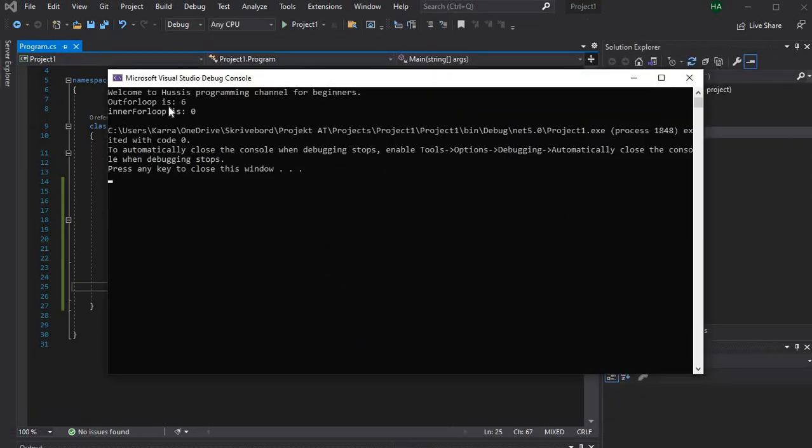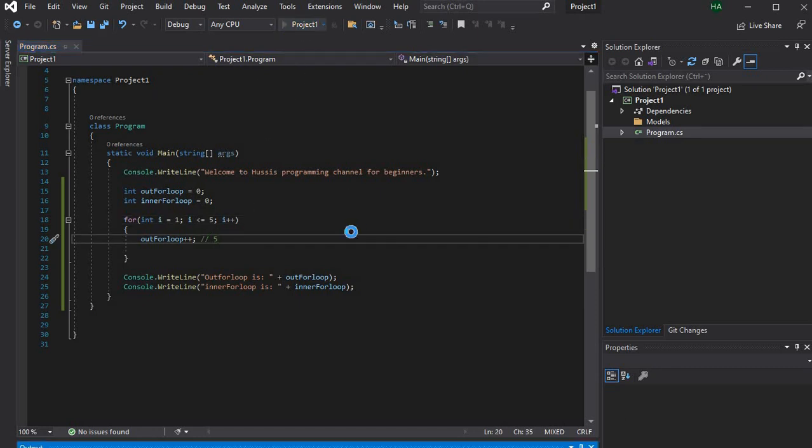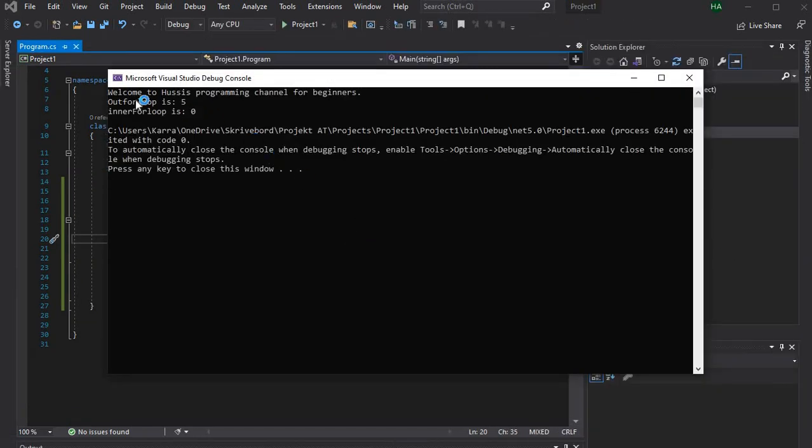Okay, so our for loop is 6. Oh yeah, I changed this to equal. That's right. If we want it to be 5, we should go from 1 to 5 like this. But when I have 0, it will run up to equals 5, so that's why it will be 6. So if we run this code, we get the outer for loop is like this.